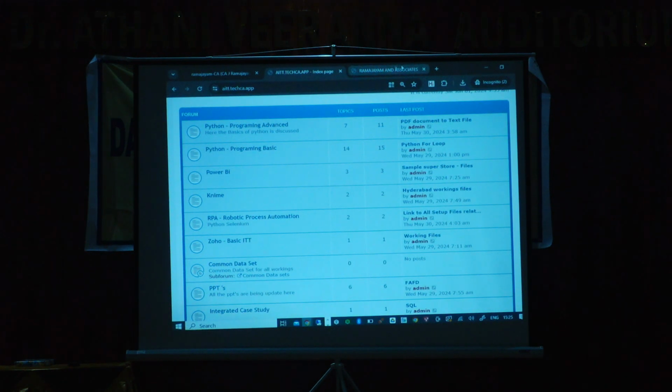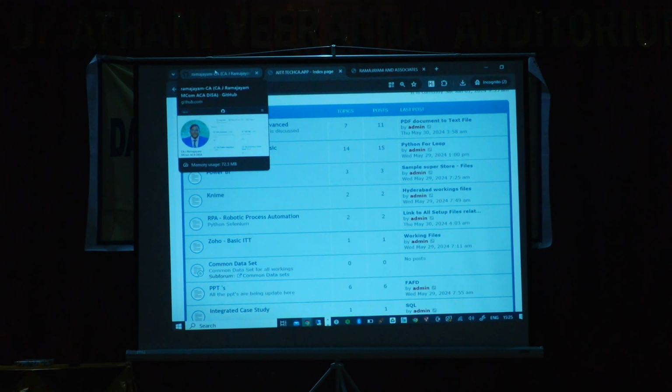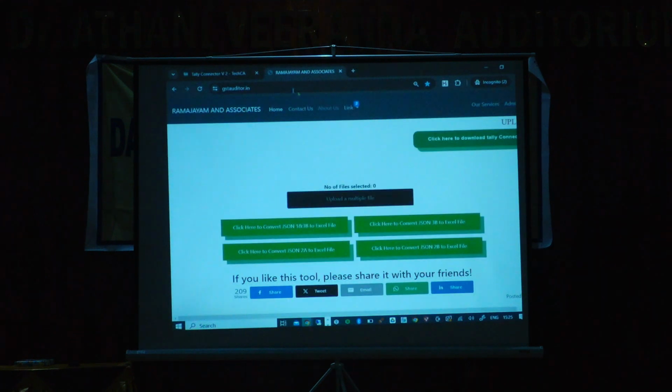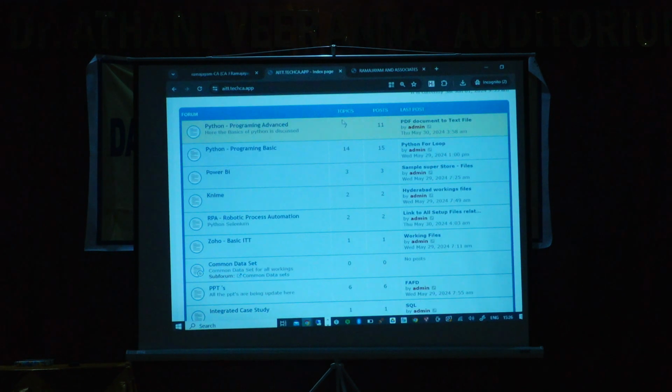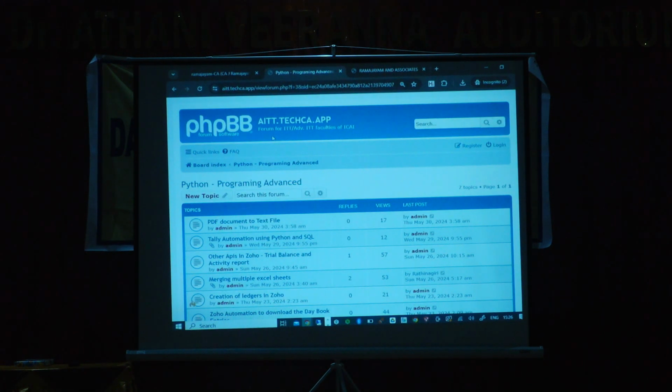And by the way, you know that logo is designed by ChatGPT. This logo is designed by ChatGPT, just by taking our inputs, having the CA ticks and things like that. So, Python programming advanced. I'm going to actually introduce you formally to Python.